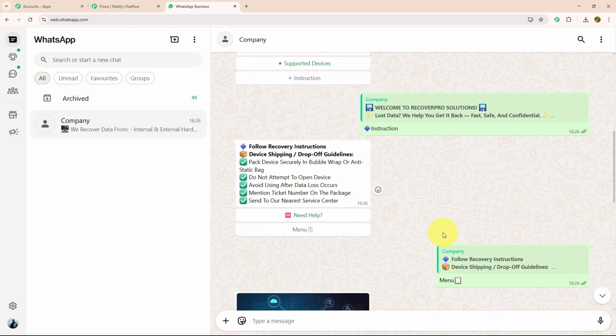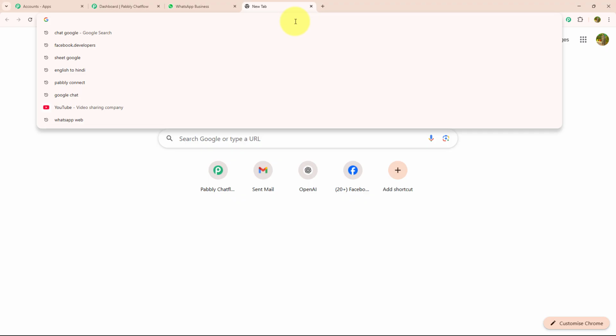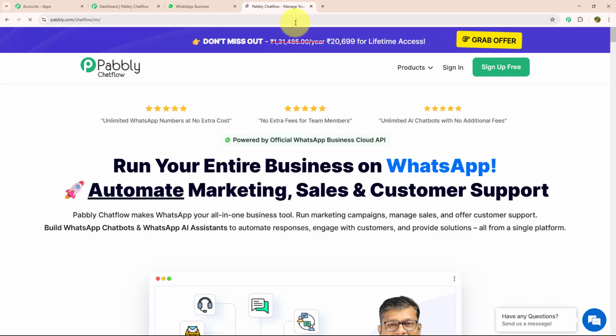For that, you need to open a new tab and search pabbly.com/chatflow. As soon as you search this, you will land on the pabbly.com page. Here you can see there are 2 options: sign up for free and sign in. If you are a new user, you can sign up for free. As I am an existing user, I will click on sign in.